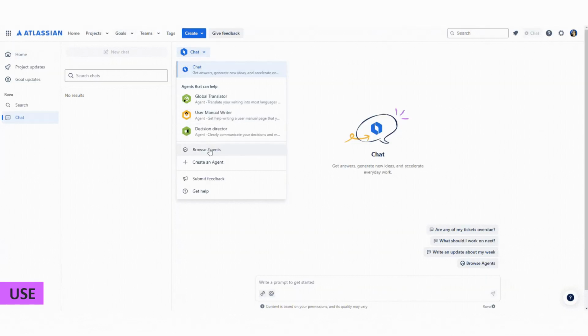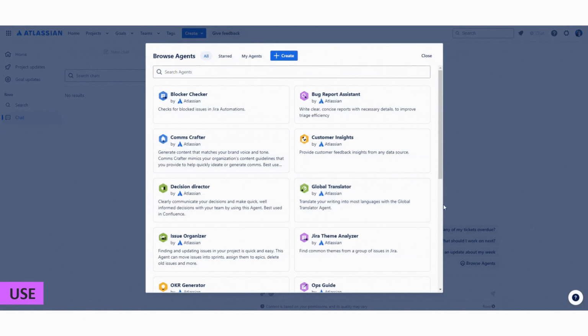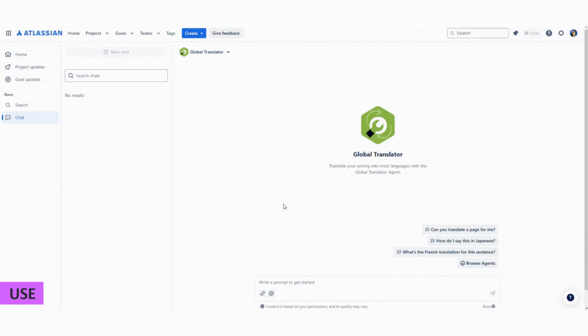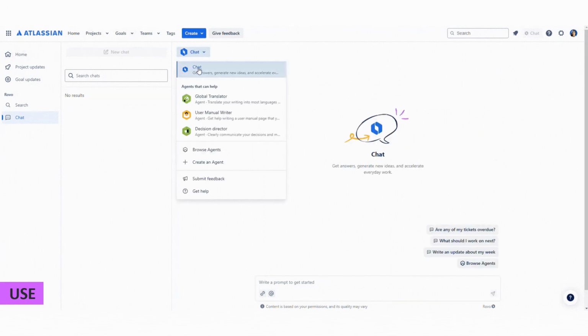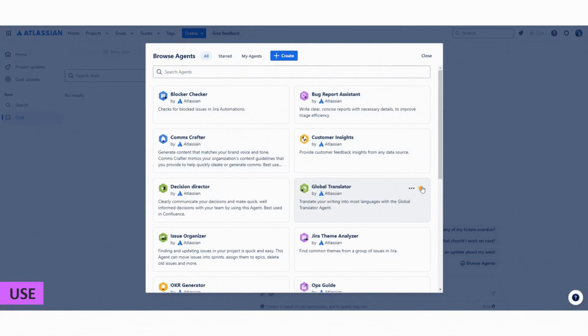In the agent library, you can star your favorite agents, making it easy to find the ones you use most frequently. When prompting Rovo, remember to provide task, context, example, persona, format, and tone. You don't always need all 6, but the clearer your prompt, the better the response. Best practice is to focus on one task at a time and include only the most relevant details. If the response isn't quite right, adjust your prompt and try again.